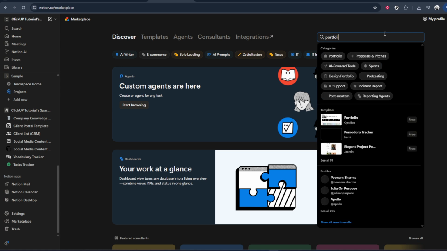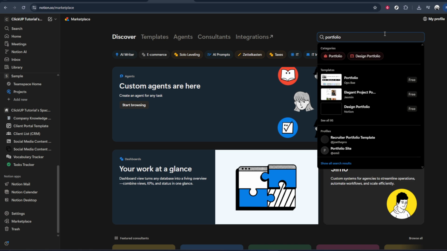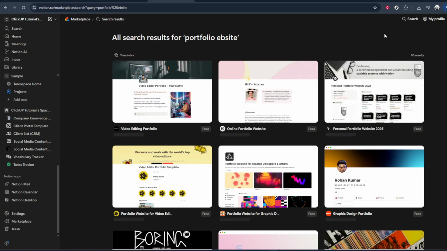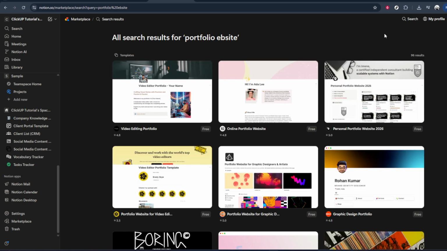Once the Marketplace page loads, you'll see a search bar at the top. This is where you can look for different templates. Click into the search bar and type in Portfolio Website. Then press Enter. Notion will now show you a list of templates designed specifically for creating portfolio websites.